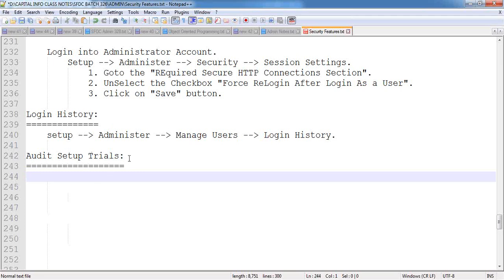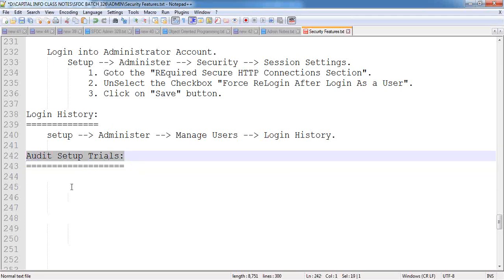For that reason, Salesforce has given an option called audit setup trails. With the help of this audit setup trail, we can track when your Salesforce administrator has logged into your account by using that login option. By using that login link, when he has logged in, when he has logged out. Everything we can track here. For that reason, Salesforce is providing the audit setup trail.